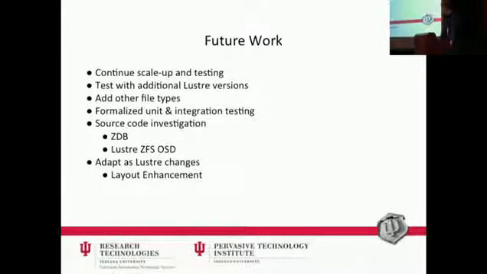As I said, we have been doing pretty extensive testing from an integrity standpoint. We want to formalize our unit and integration testing approaches, and dive into the source code of ZDB and Lustre itself. Then finally, Lustre itself is a moving target, which is a good thing. So things like the layout enhancement work will definitely impact this, but we're aware of it, and we'll be keeping track of it. So with that, thank you all very much.